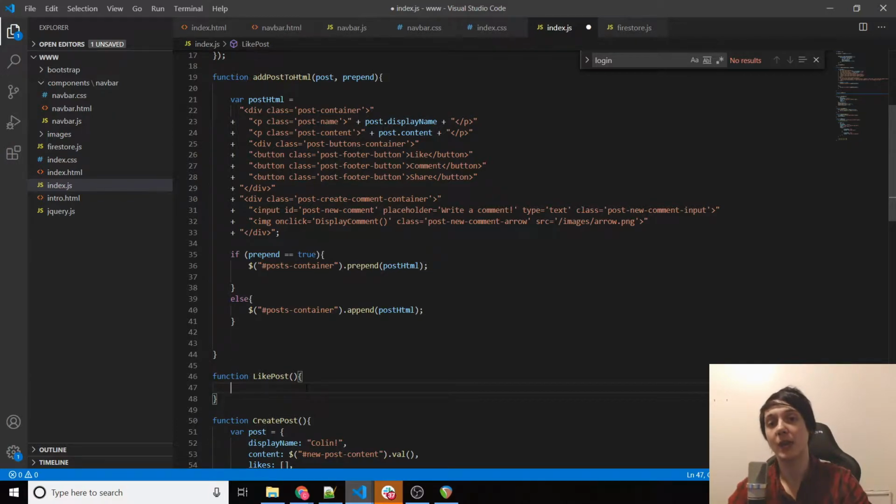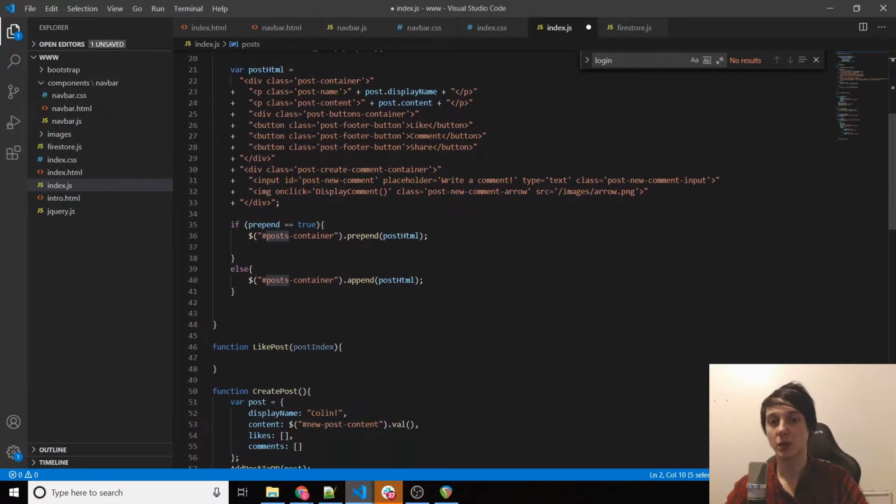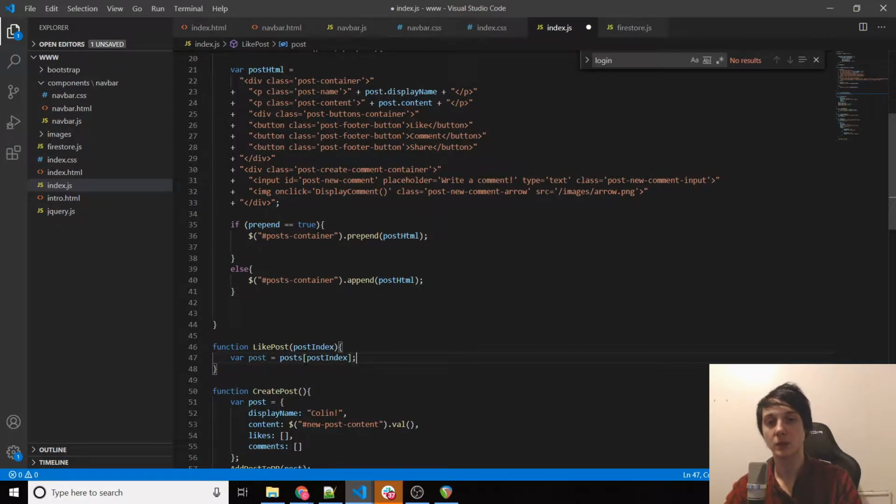We're already getting ahead of ourselves a little bit, because we need to determine how we know which post we're liking. We can call likePost from a button, but how do we know which post? Well, it's actually pretty simple. We're going to send in something called postIndex, which is going to be the index in our posts. So for example, var post = posts[postIndex]. If we liked the third post, then it'll grab the third index and save it as post.